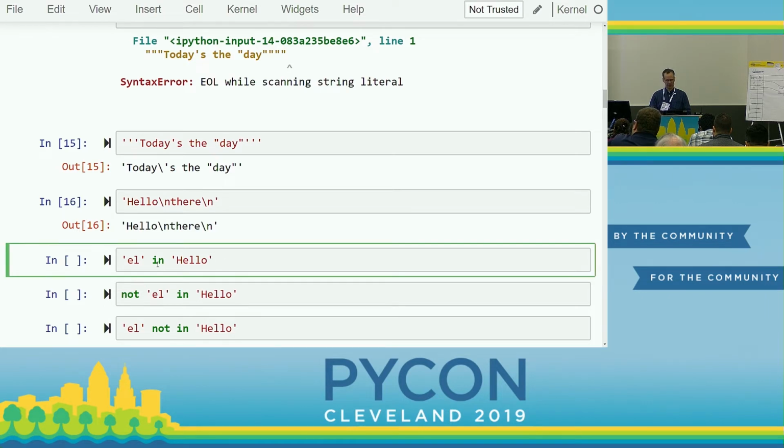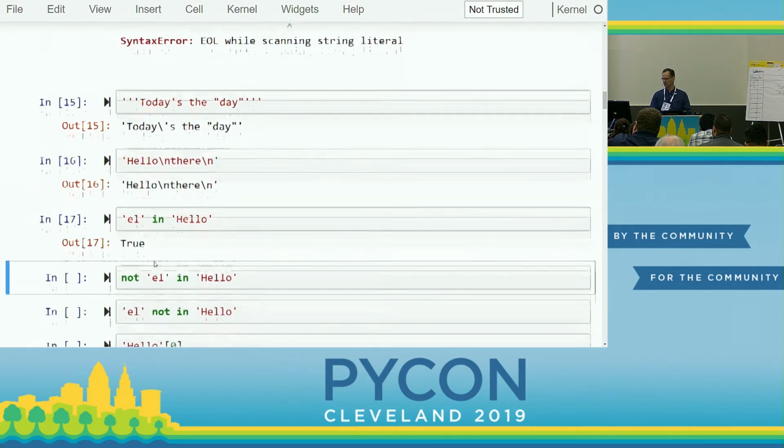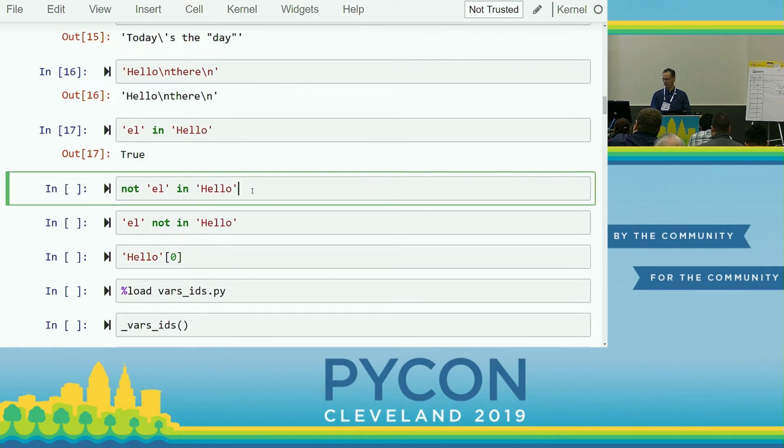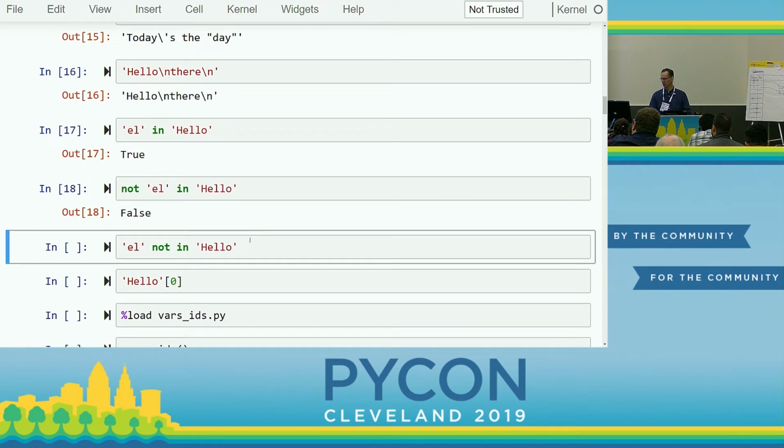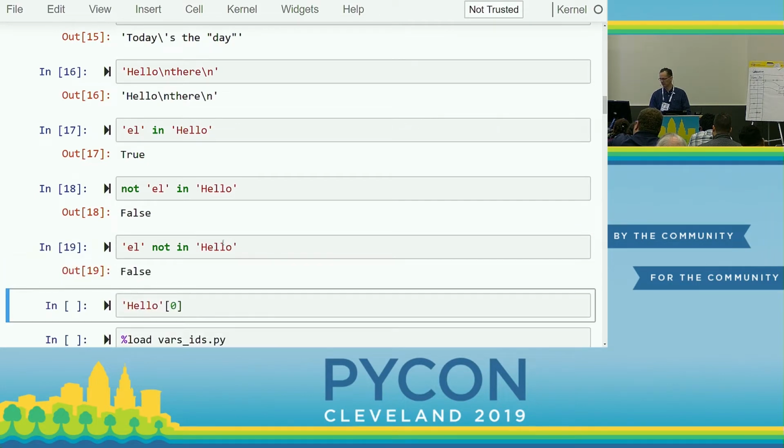In is an operator in Python that says, is something in something else? Well, in this case, it means for strings, is this string in the other string? Is it a substring of that string? And the answer there is yes. And if you put a not in front of any expression, it will reverse it. You can also use not in. 2 words, 1 operator, which just makes it read easier. So that's kind of convenient.